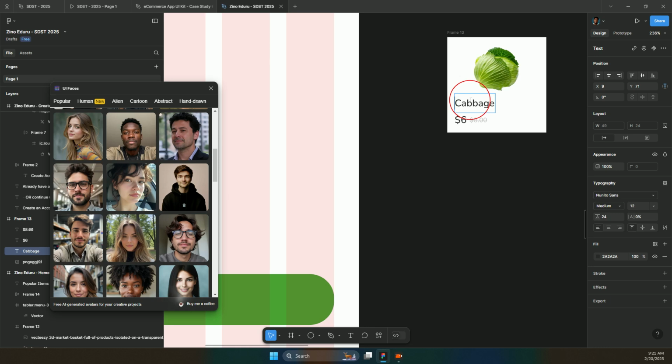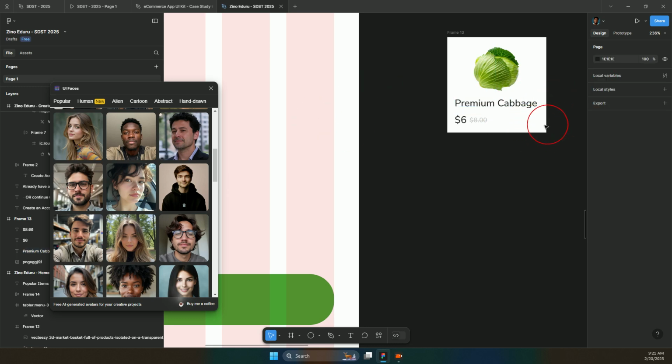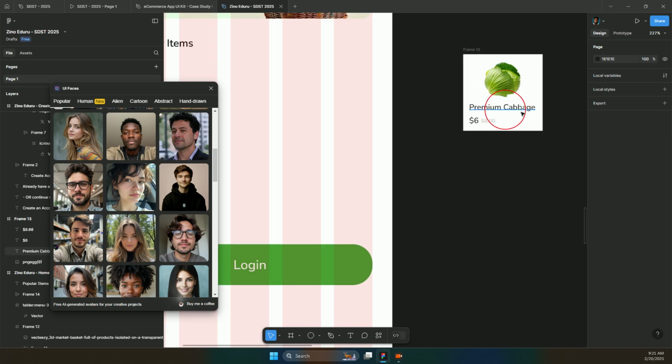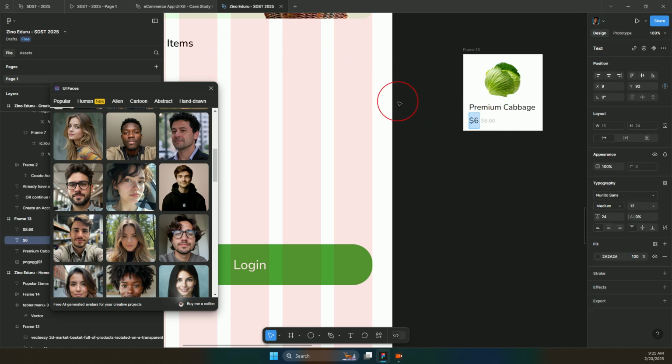So we can type premium cabbage, you know, to just add spice to it. So what we do now is that we want to add the add button here, and we need to create a button. So we just click here. What I do mostly is that I click on the text, this is the text, Ctrl C, Ctrl V, and put it right here.